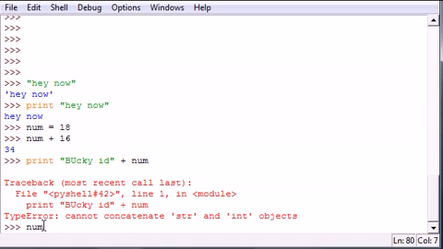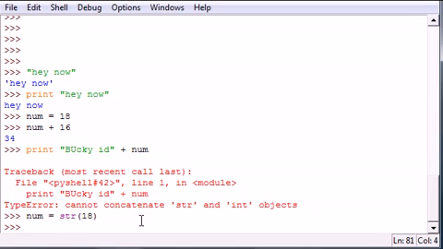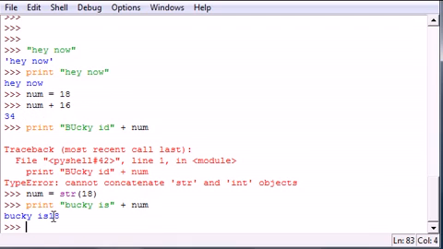So what we would do is put num, and then we set this equal to not 18 but str, and inside that put 18. What this does is say, alright, whatever we put for the number variable, take the string 18, not the number 18. Now press enter. Now instead of the value 18 as a number, it sees it as a string, or just characters that it can output on the screen. Now if we try print and Bucky is, I'll spell it right this time, and then write num like that, we get Bucky is 18.